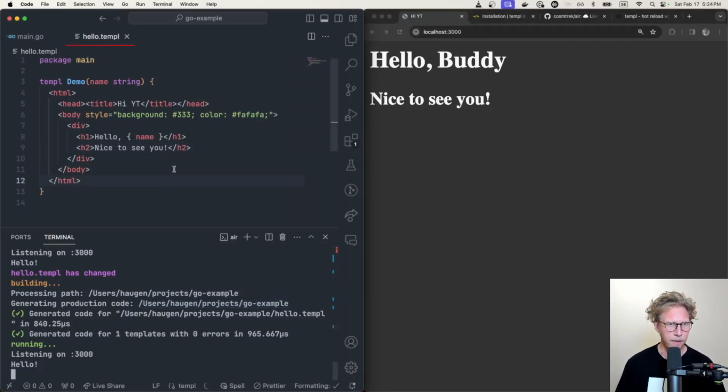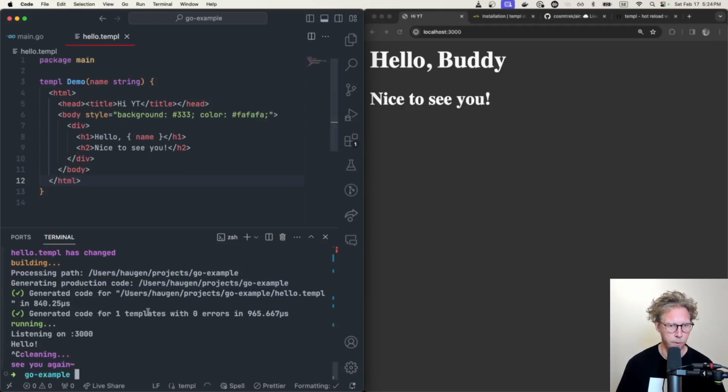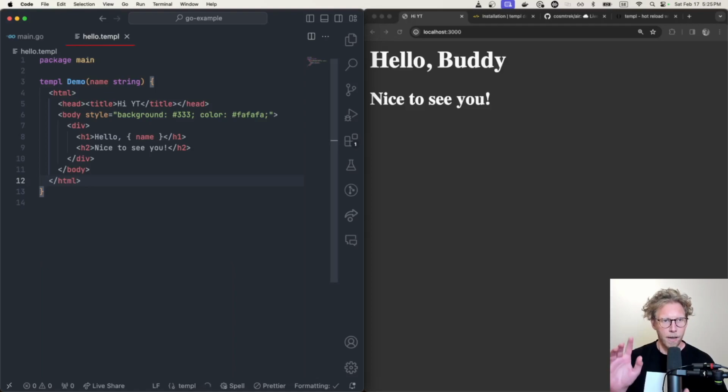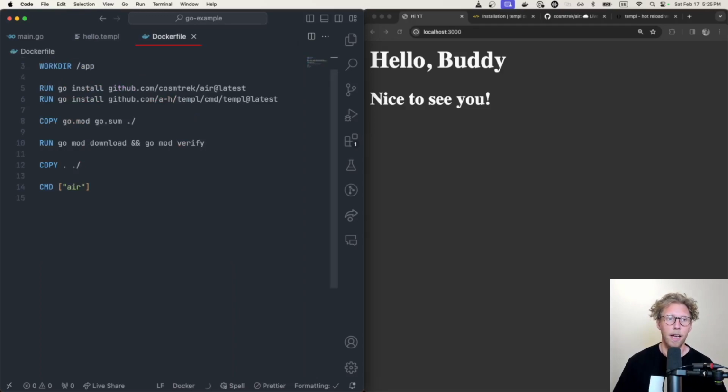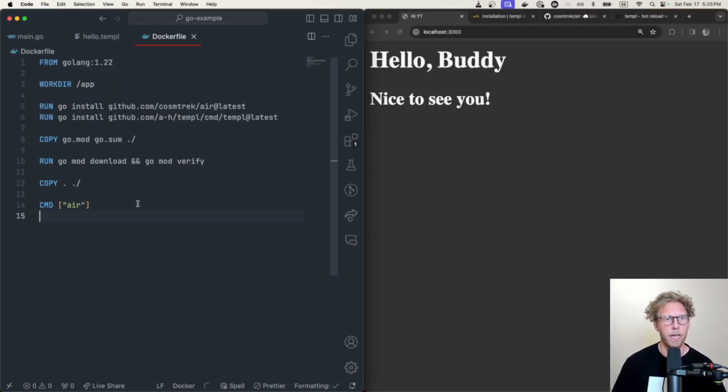Okay, so this is great. Go, Templ, air, it's all working, it's beautiful. But I wanted to show one more thing. In the little toy project that I'm doing, I need to run inside a Linux environment, and I'm on a MacBook, which means I want to use Docker. So there were a couple of things that I needed to do in order to get this to work properly with Docker. So I wanted to show those quickly as well.